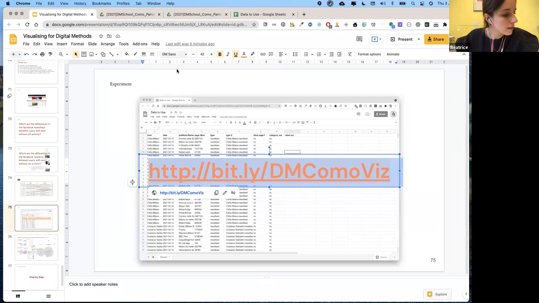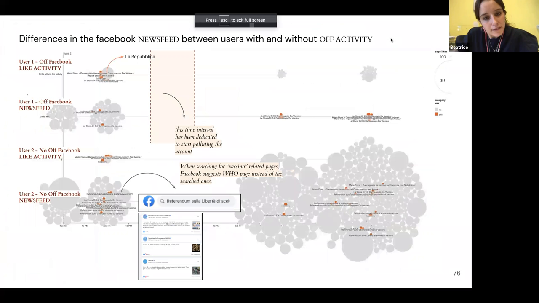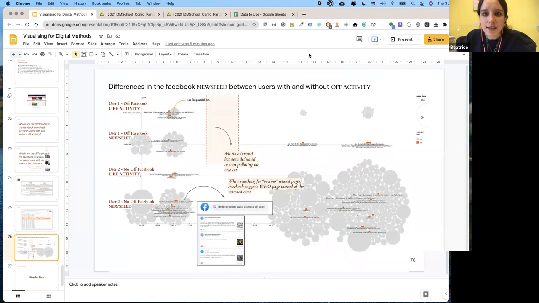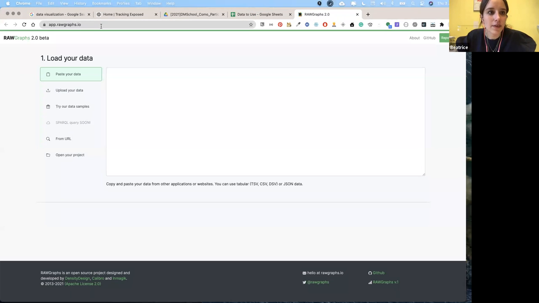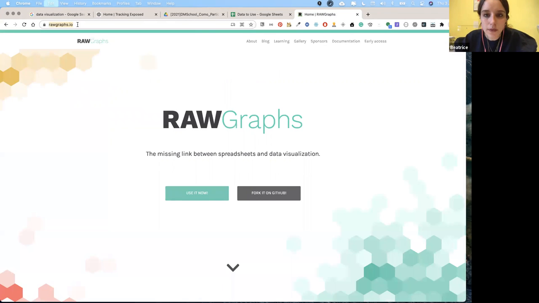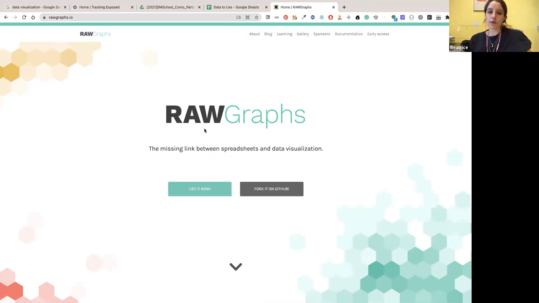So it's quite okay. And so we will go to RoGraph and we will do something like this. So, okay, let's go to RoGraph. This is the main link, rawgraphs.io. I will send it in the chat as well. Okay, so this is the landing page of RoGraph.